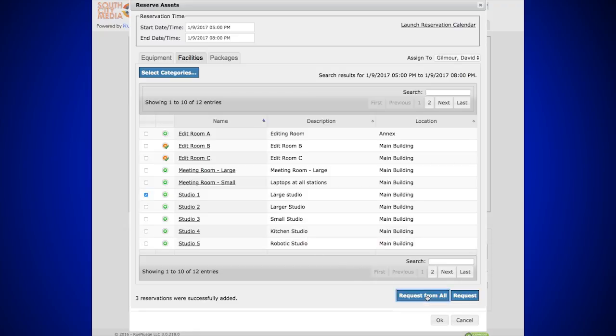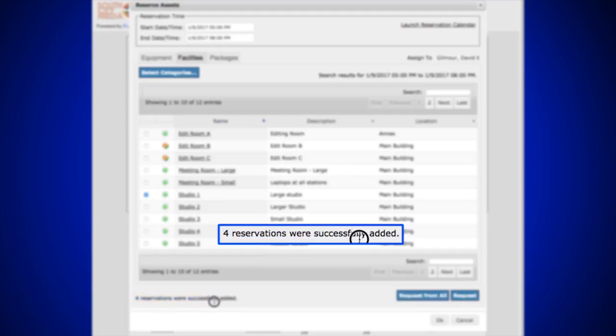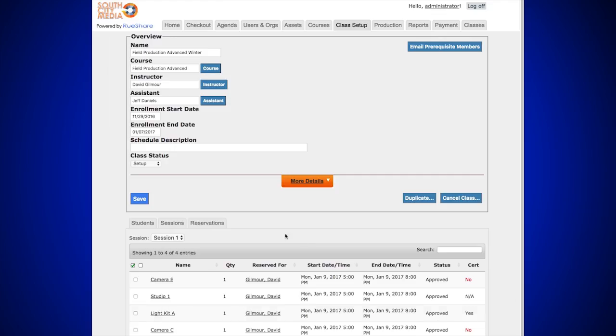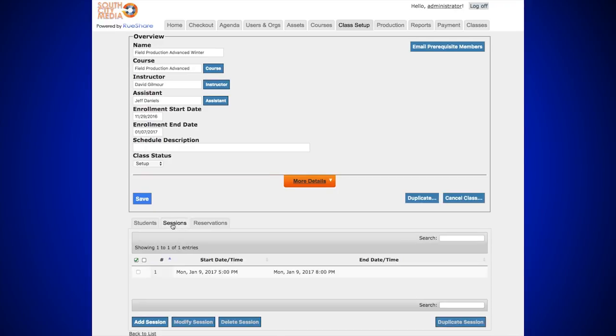I can click request from all, and you'll see 4 reservations were added. And now what I'm going to do is go back to my session, because I'm going to duplicate this session. When I duplicate it, it's also going to duplicate those reservations that I just made along with the new sessions. So it's a huge time saver.